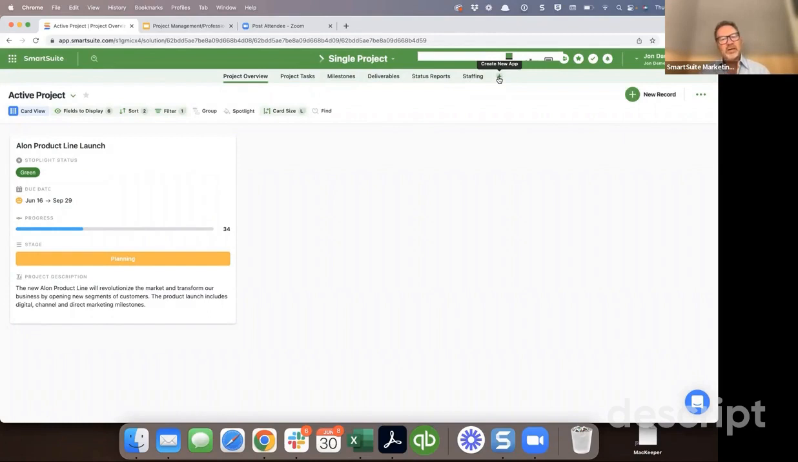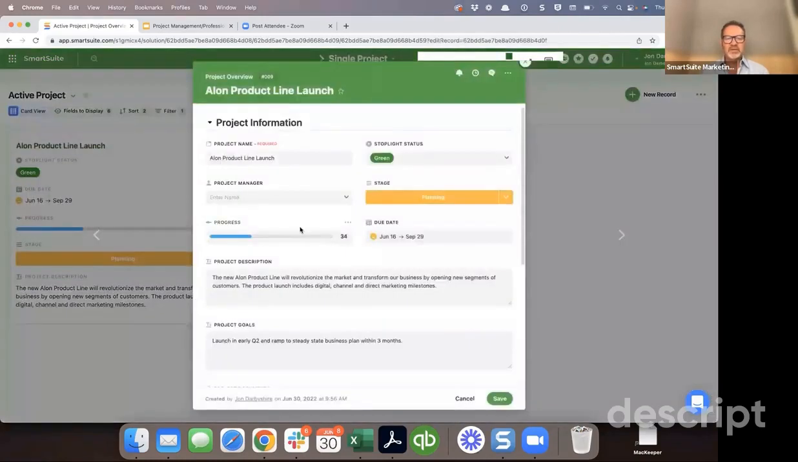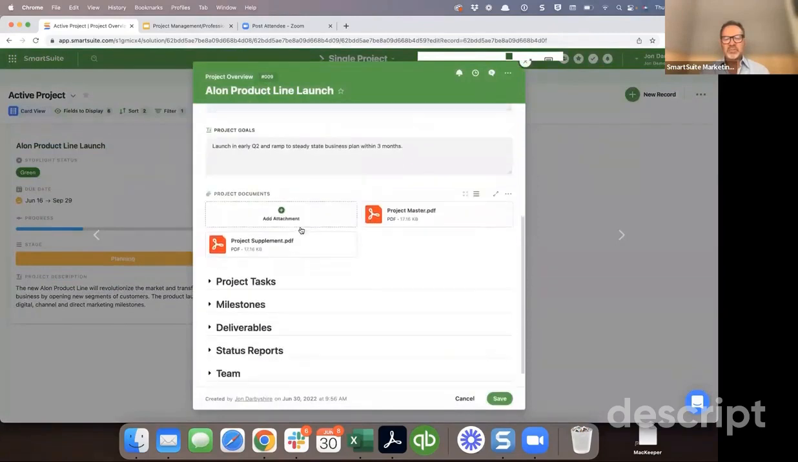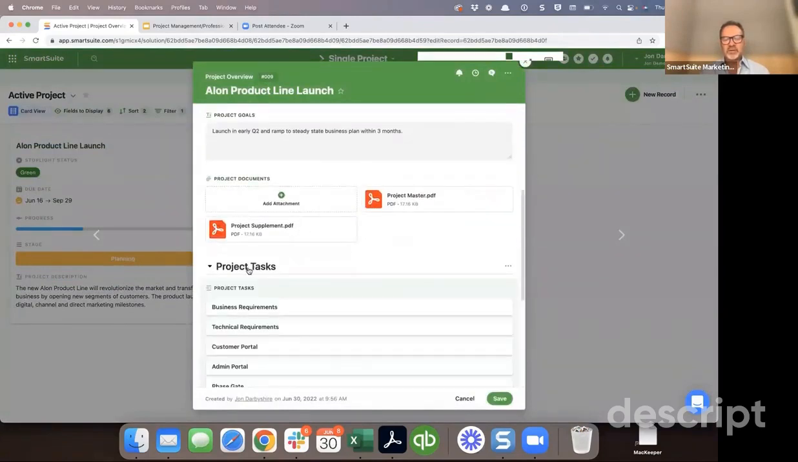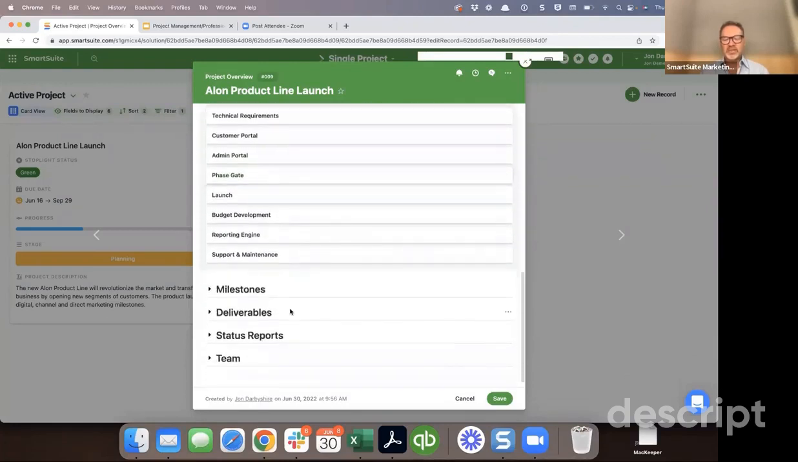I could add a new app, give it a name, and select the fields that I want to have in place. You can create connections between these different items. So maybe on the project overview, I want to see a link back to all the milestones, another link to deliverables, another link to status reports, maybe who is staffed on the project. If I click into this record outline, you'll see just that at the bottom of the page, where I can say, here's a link back to the task app and all the tasks, and I can show the current status. We'll do that in a minute.